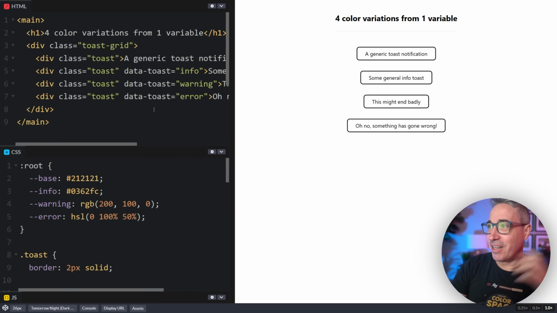If you're maintaining separate variables for lighter, darker, and transparent versions of the same color, there's a much better way to work because of CSS relative colors that let us generate all of these variations based on a single value. Let's dive in and see how this works. I got a demo set up for us right here, and we can take a look.